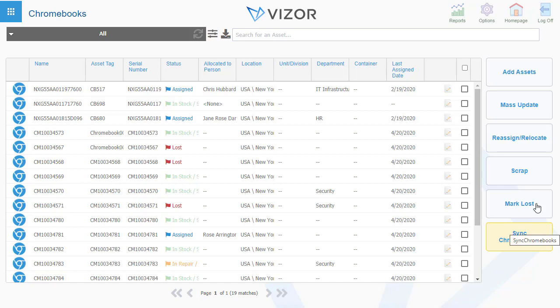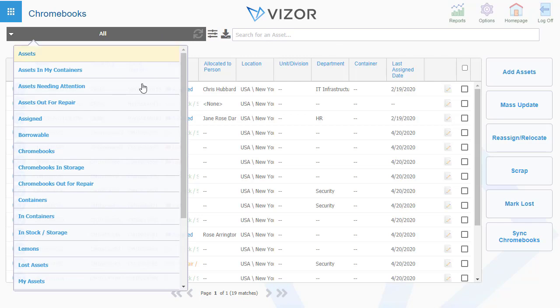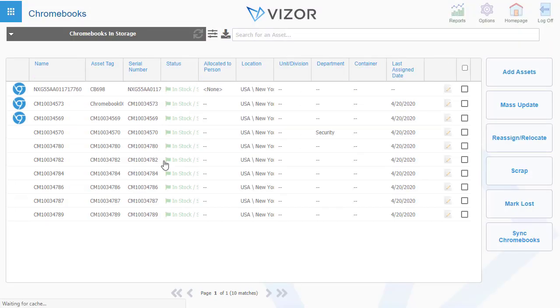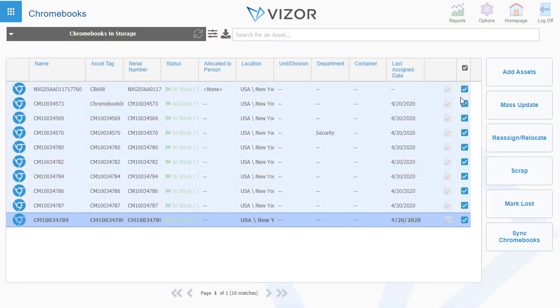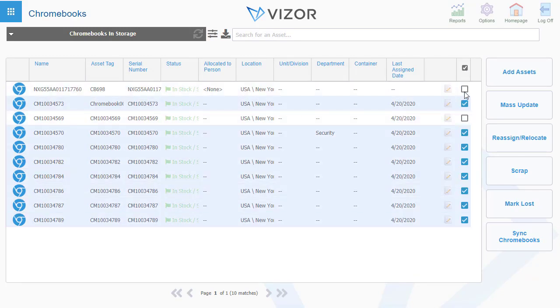One of the nice pieces of functionality we have within VIZOR is the ability to perform bulk updates on metadata relating to your Chromebooks. So here we could perform a search, or we could run a query to select particular Chromebooks which we want to edit the metadata of. And we can easily select all of those Chromebooks or individual ones within that query, and then perform a mass update on the data associated to those Chromebooks.